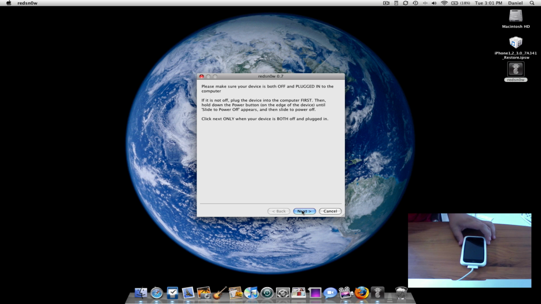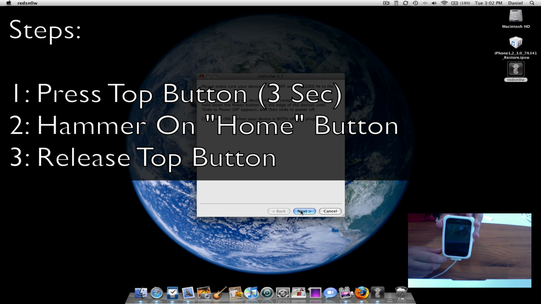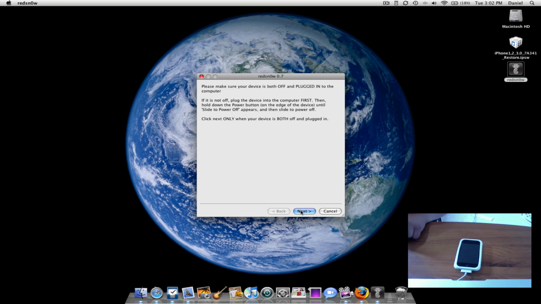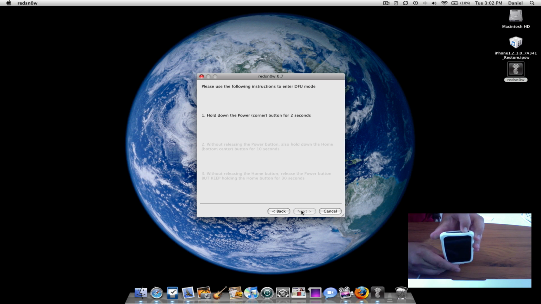But right before I press Next, I'm going to explain what you have to do. The first thing you have to do is press and hold the top button for 3 seconds and then release, then press this button. After you press this button for 3 seconds, you're going to hold the bottom for 10 seconds. When the 10 seconds is up, you're going to release the top while not releasing the bottom, and you're going to hold the bottom for about 30 seconds. It's going to give you instructions right on the screen, but I just wanted to explain it to let you guys know. So first instructions, when you press Next, press and hold the top.